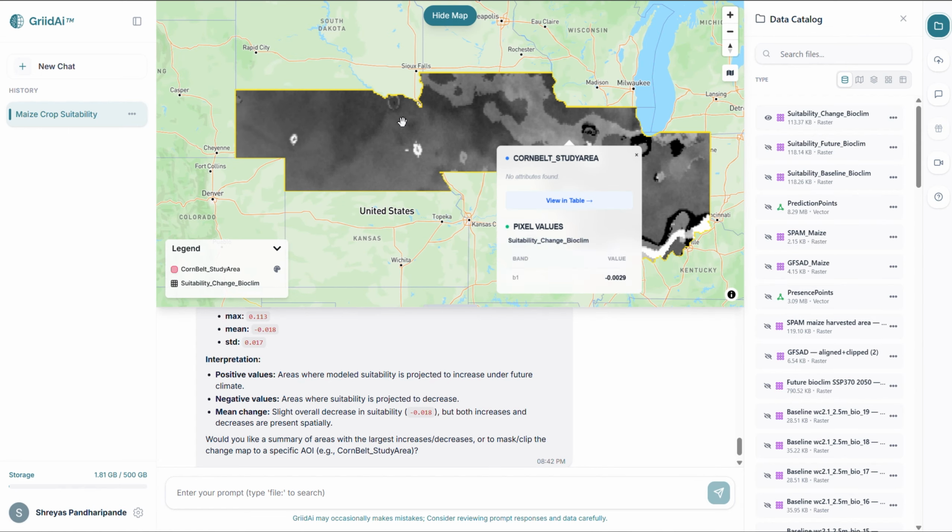This brings our demonstration to an end. The final outputs of this study include a current baseline suitability map, a future suitability map, the model performance metrics, and finally the change detection analysis done on both the baseline and the future suitability data.